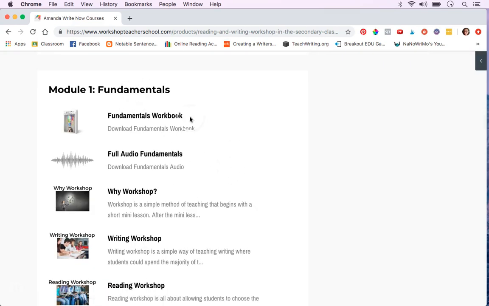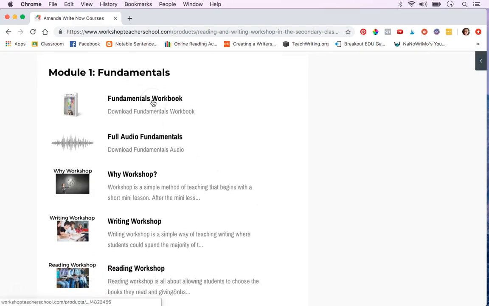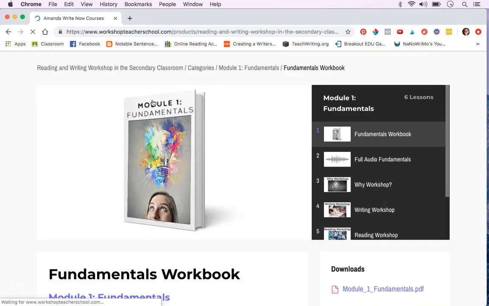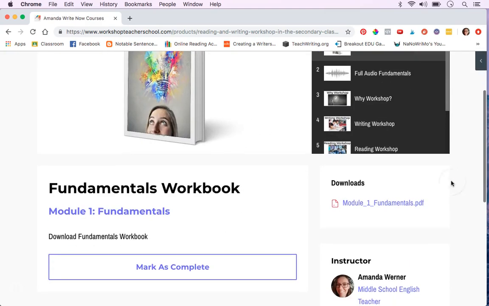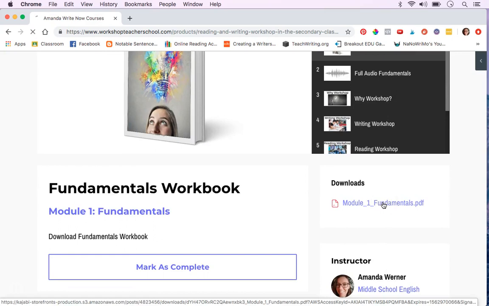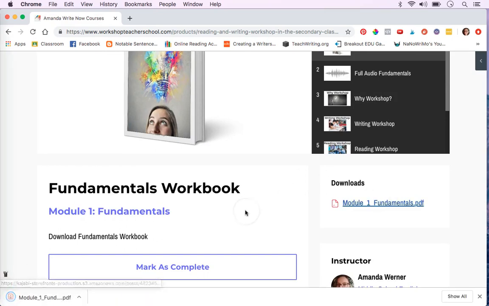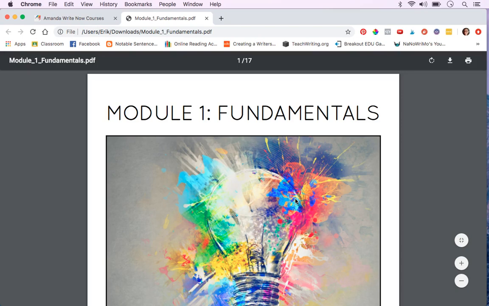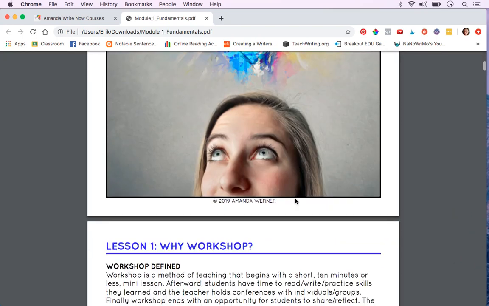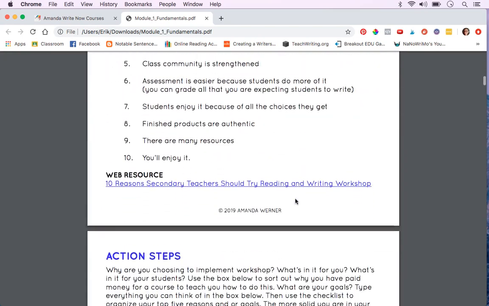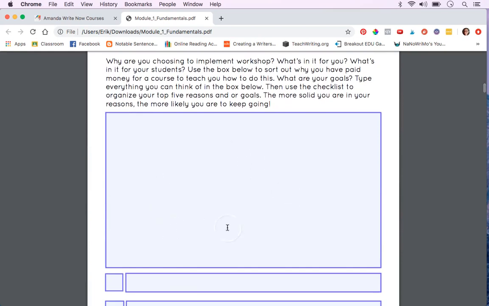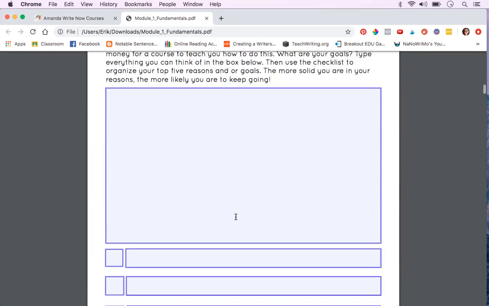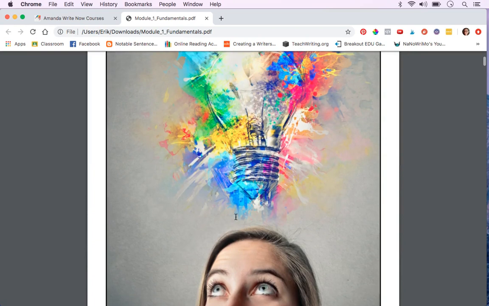Each module also has a workbook, so you can click on the workbook and download it here. So you just click download and it will download to your computer. And what's awesome about this workbook is that it's interactive. So you can actually type in it or you can print it if you would like, and you can start taking action right in the workbook, which is really, really awesome.